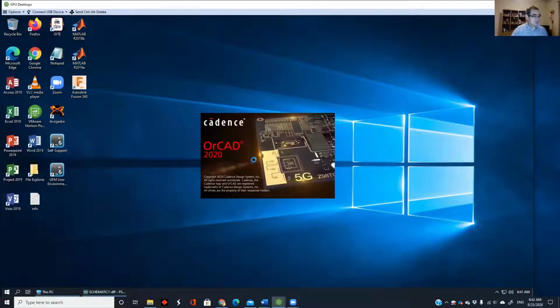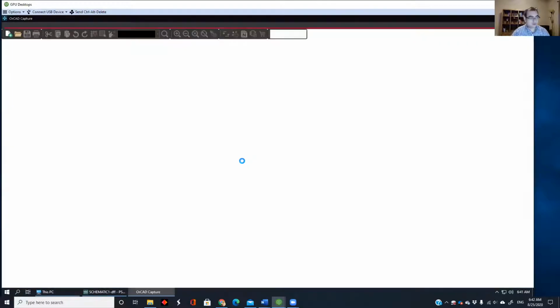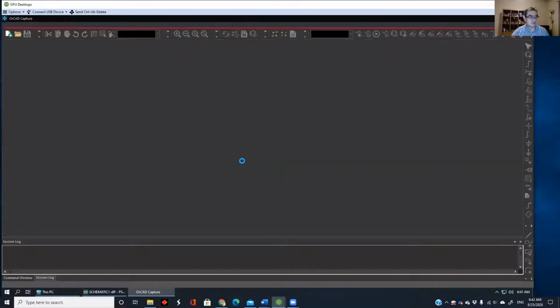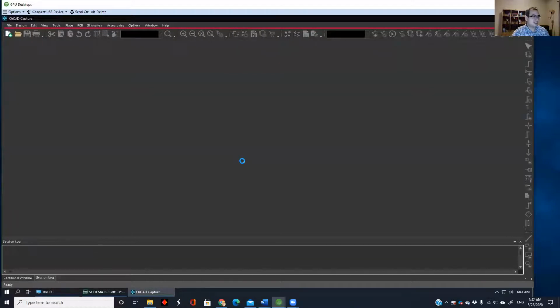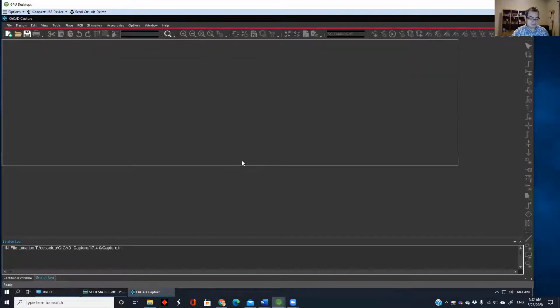All right, so this version of the software is very new. But it works similar to the old versions, with some differences. So let's see here, how can we run a simulation?